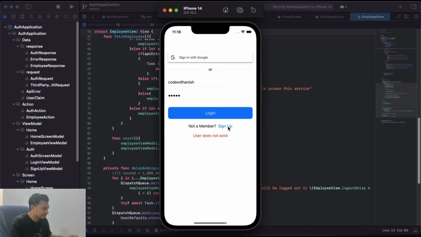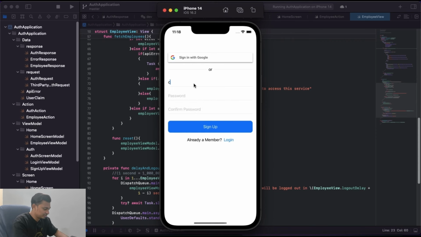So now we come to the sign up. Let's sign up here, code with Anish.